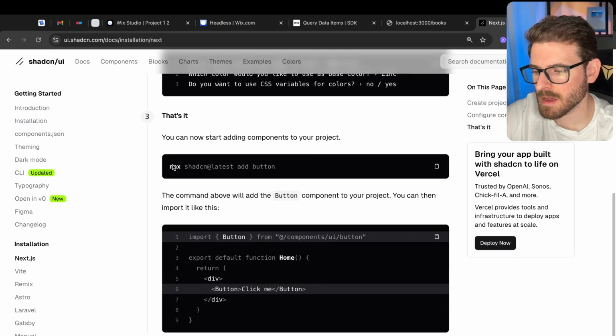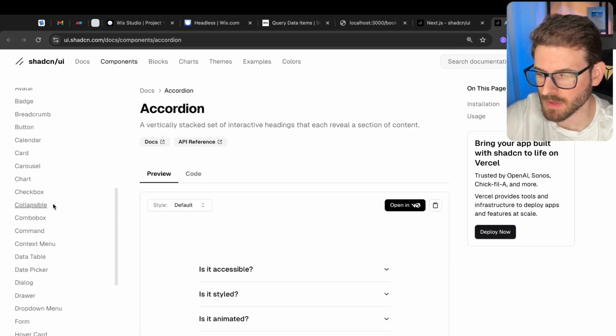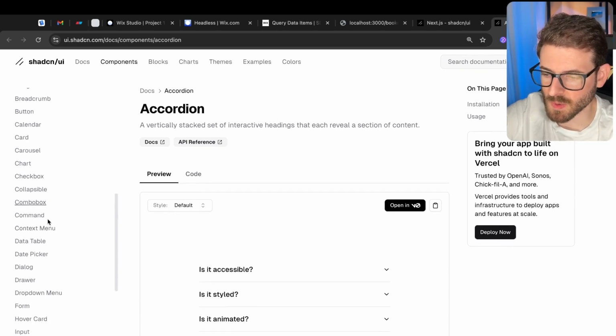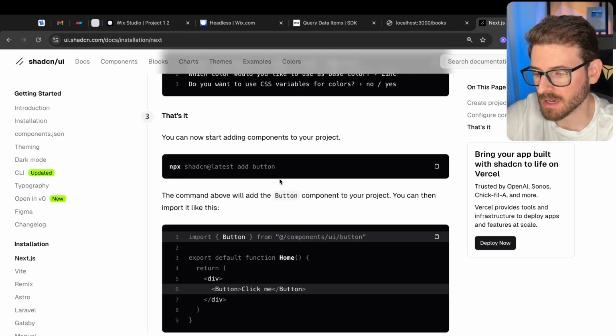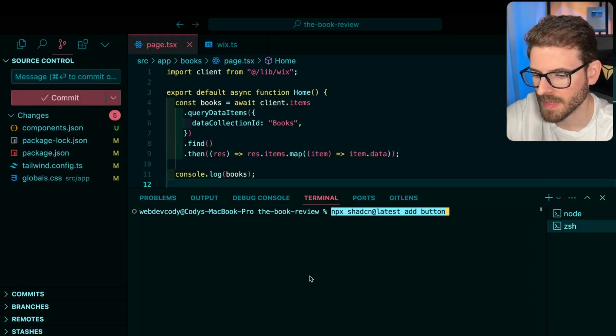And now that you set that up, you can actually install individual components by running commands like this. So if you go and look at all the components that Shadcn provides you, each one of them has to be installed individually. And that is just so you don't have a bunch of random stuff installed that you might not need. So we always need a button. So let's just install a button here. Let's run that in the terminal.